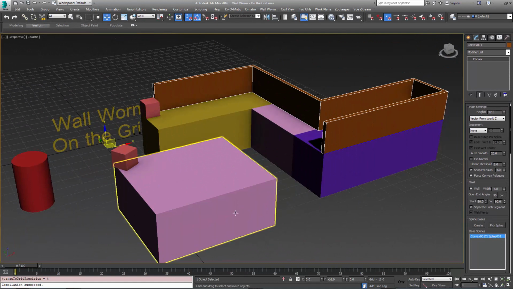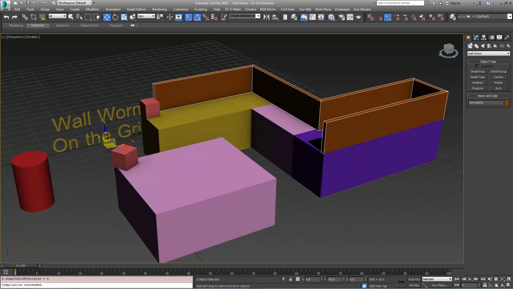There are several geometry plugins in Max, in Wallworm, that allow you to create brushes that are 100% snapped to the grid, and you can't get them off the grid. In fact, as long as I have this checkbox here, you can't get any vertex in this whole object off the grid. The same with other types of geometry.